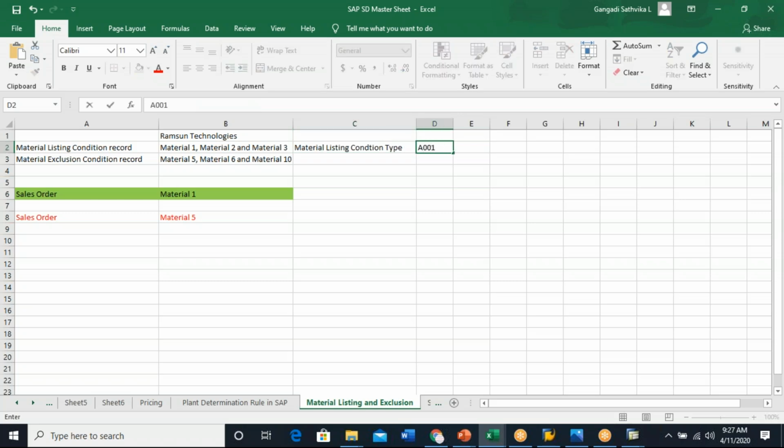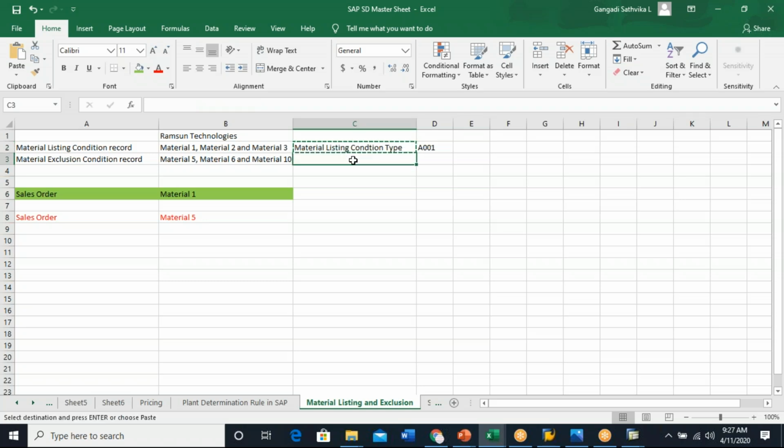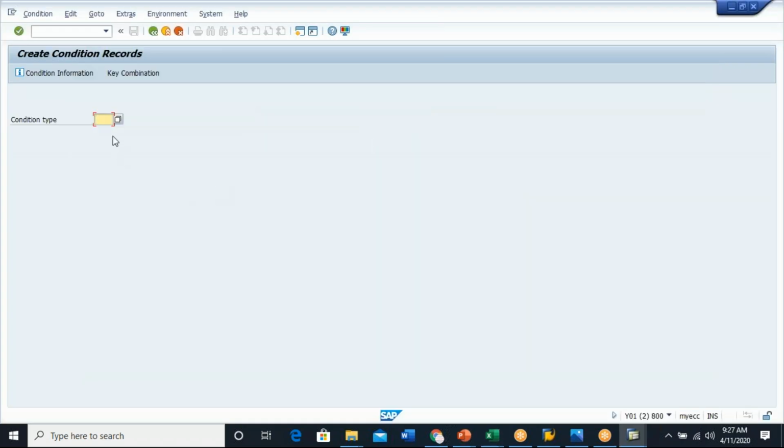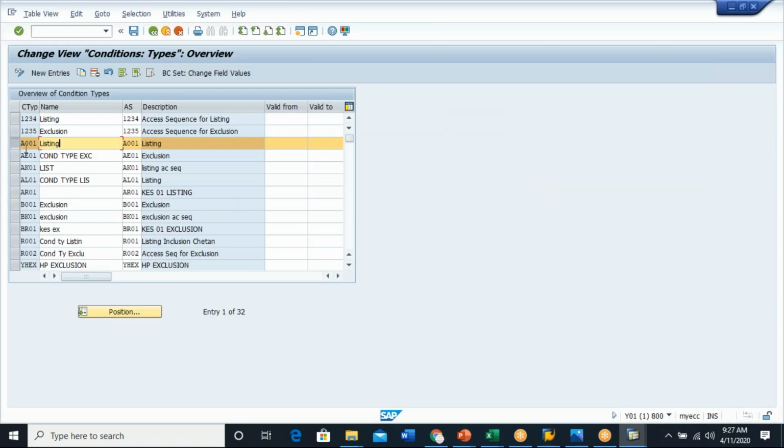A001 is the condition type for the material listing, and the material exclusion condition type is B001. These condition types you need to configure in the system. So A001 and B001. If you want, you can change them, for example if you want your own exclusion type or listing type. A001 and B001 are given by SAP as the standard.